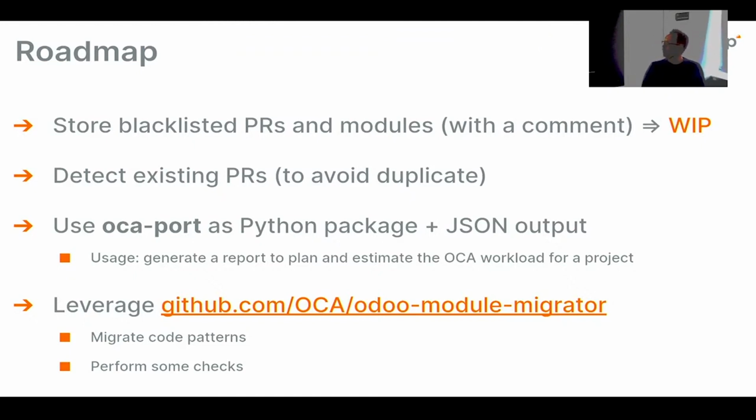So the roadmap. Well, the first point is about blacklisting pull requests on modules we don't want to port for some reason. For a module migration, if it has been included in standard or it's not relevant anymore, we can say, okay, I don't want to port it. I want to remember that, and it will store this information in a hidden file in the repository on the target branch. It's not yet work in progress. It has been merged this afternoon before the talk, so if you install the latest version, it will be part of the release.